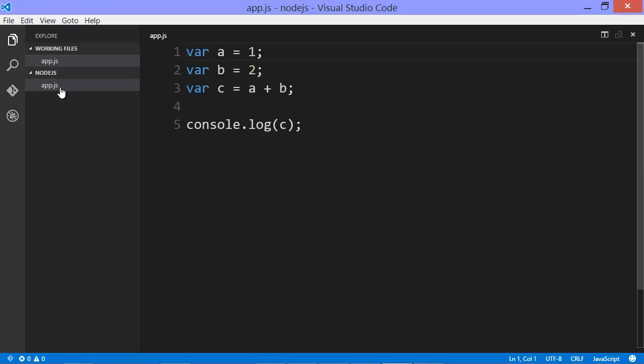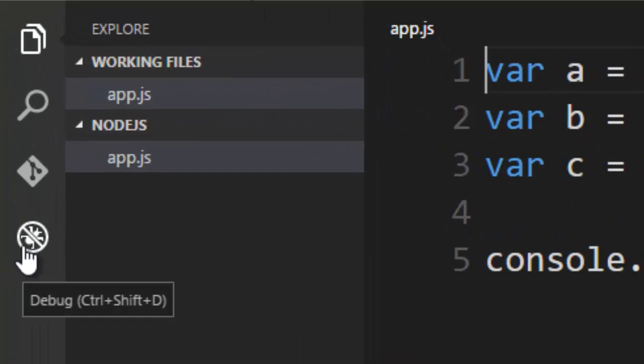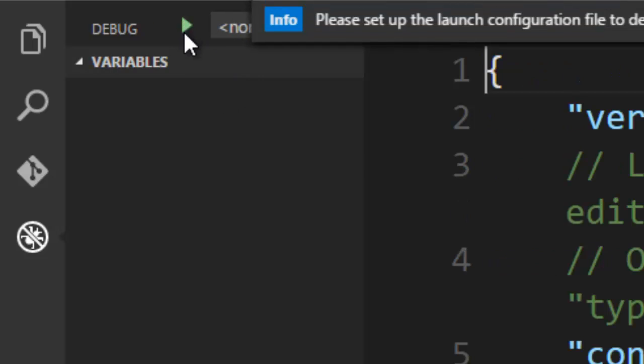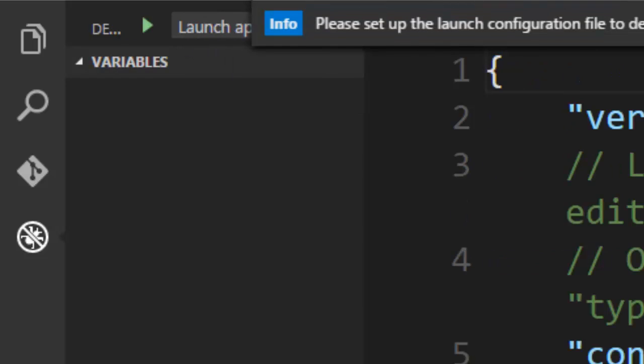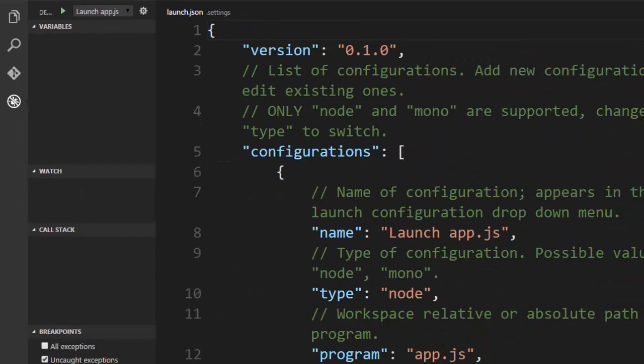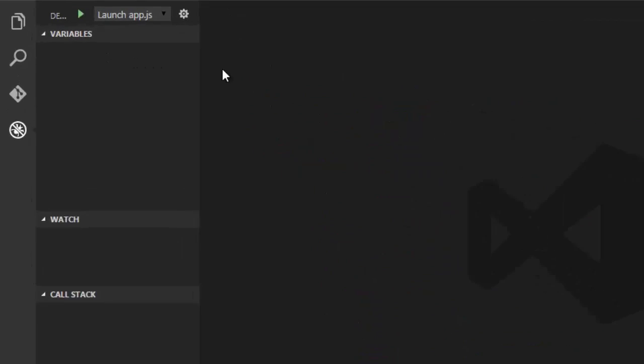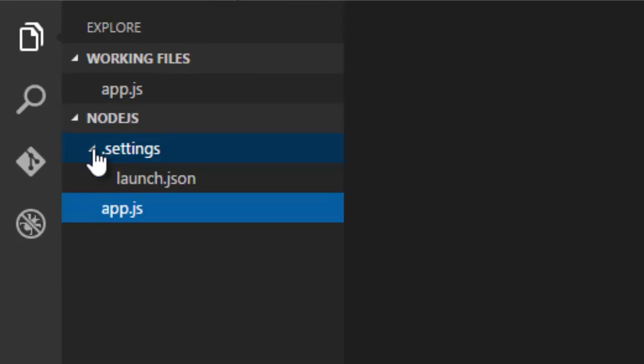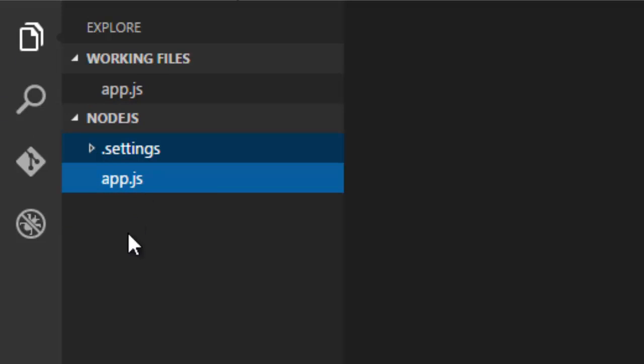I have my app.js file open, and I'll go over to this icon, the debug area of Visual Studio Code. Now, if this is the first time you've installed it, you may have nothing there. You can just hit the play button, start, and it will actually generate a settings file for launching the application in Node.js. I'll just close this, and you'll see if I go back to files that a .settings folder has been created with that launch file and some configuration. We don't really have to worry about much there, actually.